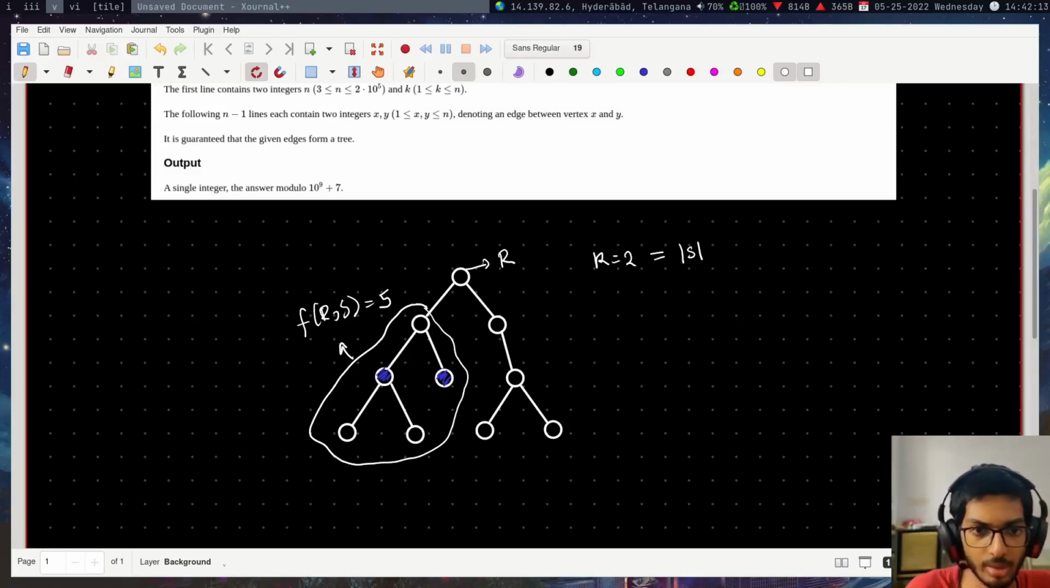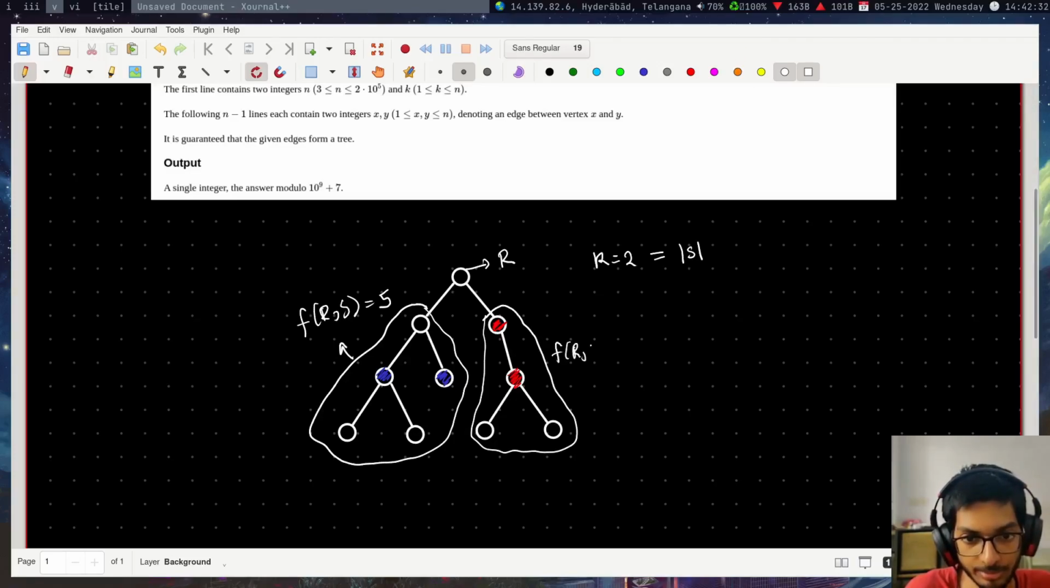Now let us take some other nodes. Let's say that we choose this particular node and this particular node. Again, what is the smallest subtree that contains these two nodes? It is this, and in this case f of R comma S is equal to 4. So this is the definition of f of R comma S.